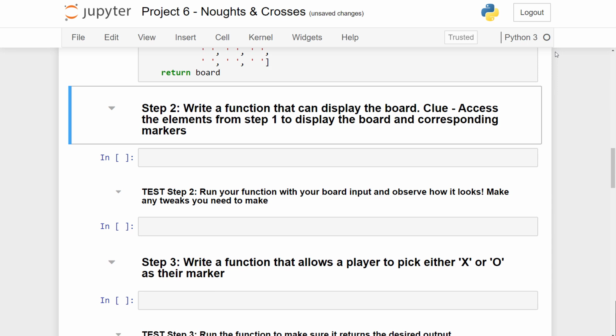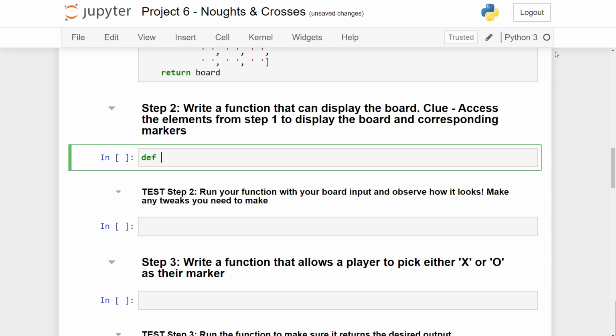So I'm now going to create a function called display_board, and what this will do is have one parameter that relates to the board itself, i.e. the data structure that we're creating that stores the elements that go onto the board. So we'll call this parameter board.